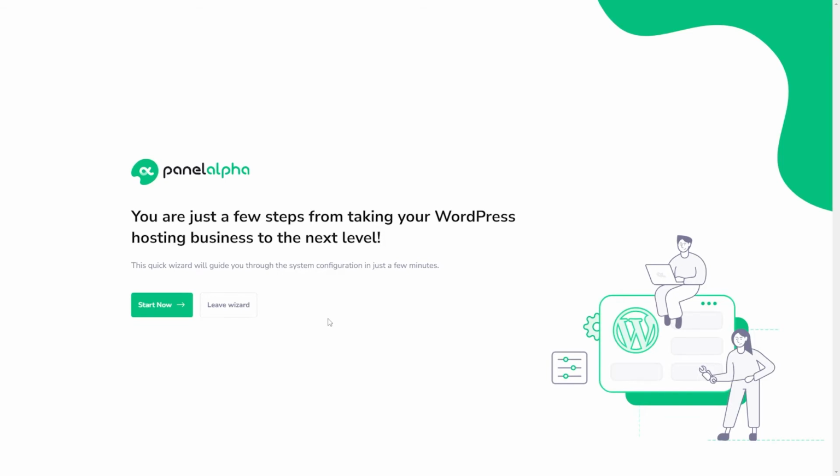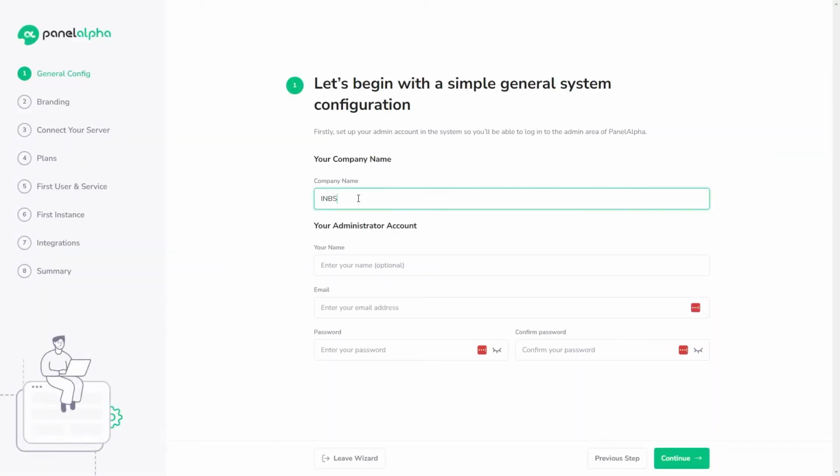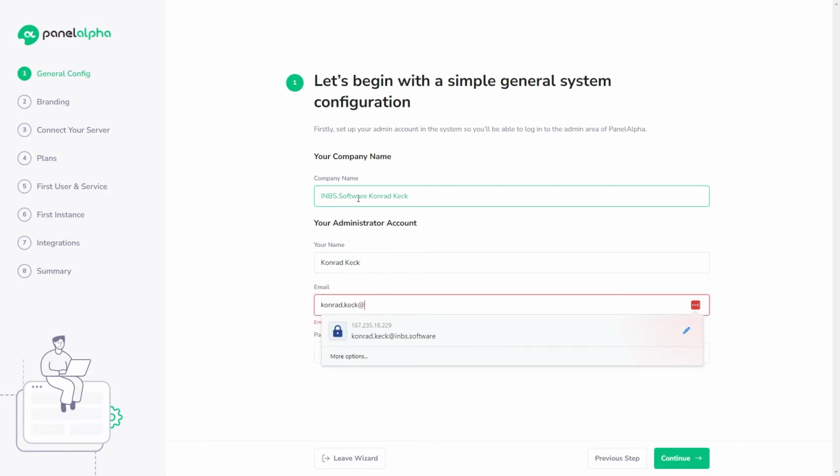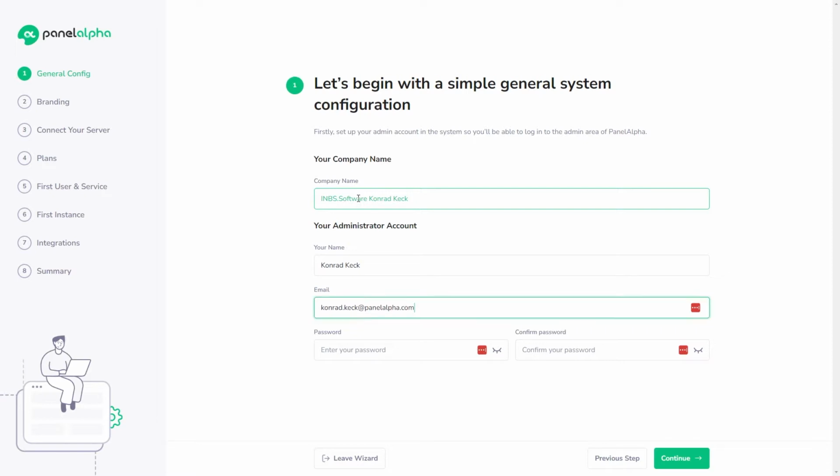The next step is our wizard, which will get you through the basic system configuration. Initially, the connection goes directly through the server IP address, so there is no SSL certificate installed by default. The wizard starts with the basic information about your company name, email address, and lets you set up your admin account password. The username to log in to the admin area will be that email address.